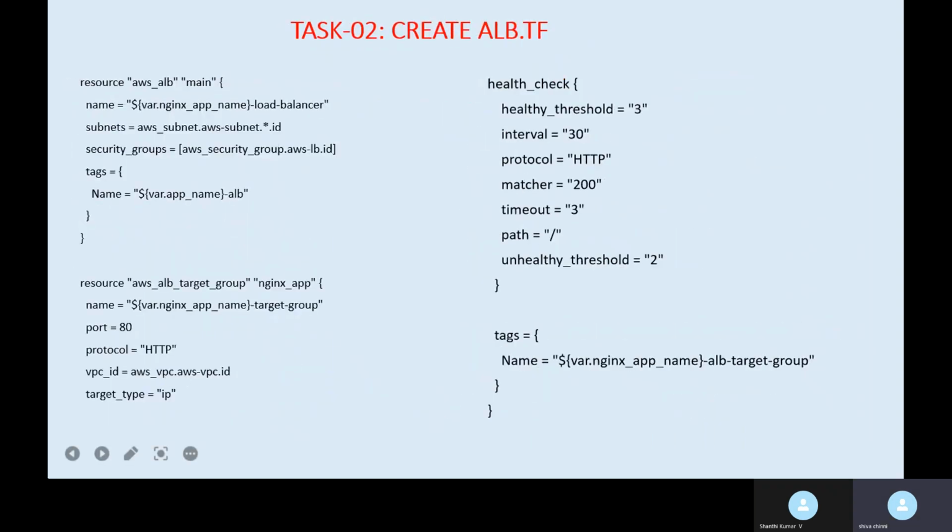Resource load balancer. I have named it as main. I configured the name variable, the app name load balancer, and it needs to be connected with the subnet. So that's why I have configured the subnets variable AWS subnet, and the subnet name is AWS subnet.id. This has to be connected with some security group, so for that I need to configure the security group variable. This is the name of the security group, AWS LB load balancer dot id. I have just given the tagging name also, variable dot app name LB.